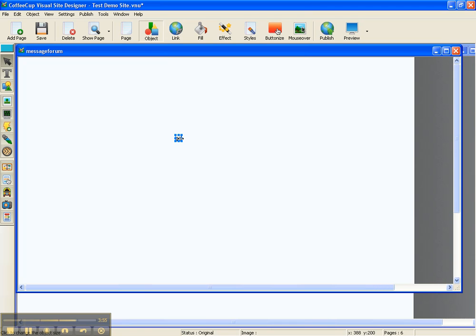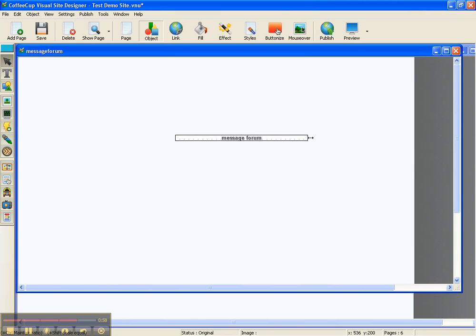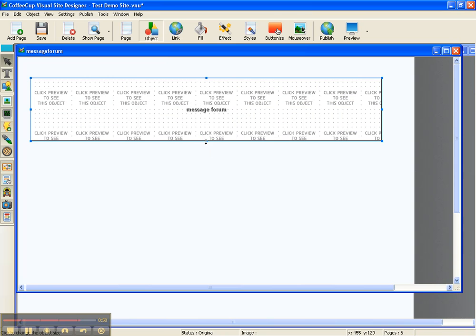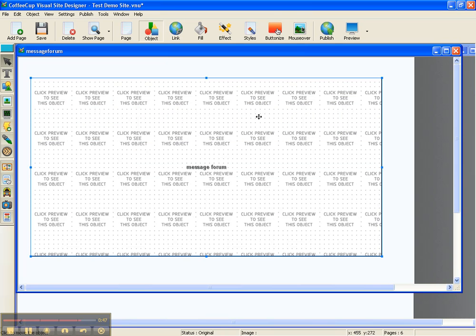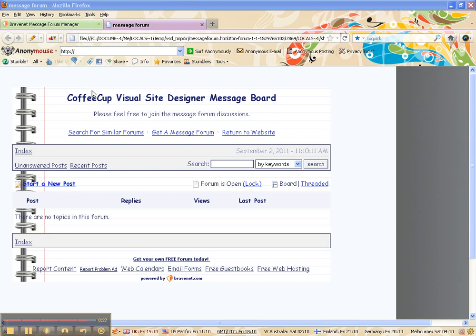We're going to come up here to our box, and we are going to grab these little handles, and we're going to pull it out so we can see it a little bit better. I don't think it really makes any difference as to how it actually displays. I just like to do this so that I can see where it's at on my page. As you can see, it says click preview to see this object. So that's what we're going to do. We're going to come up here and click preview, and it's going to build it real quickly. And then you might get one of these. Okay, so we just don't panic. Just click OK, and it will show you your CoffeeCup message board.